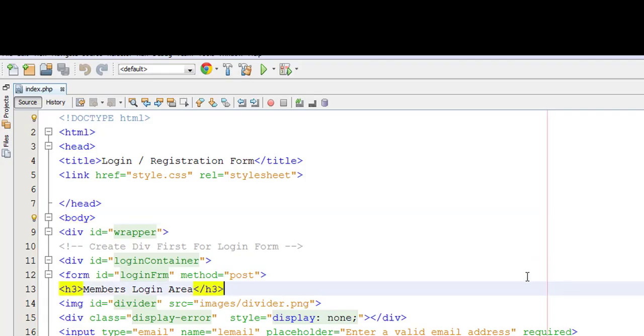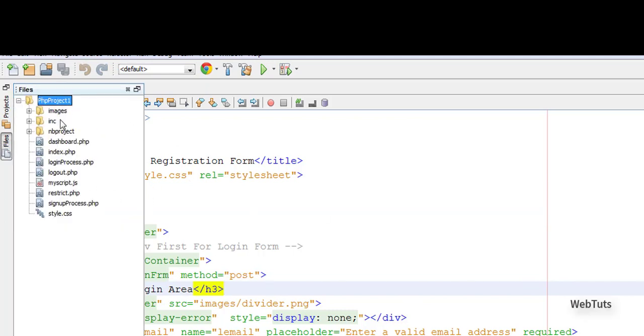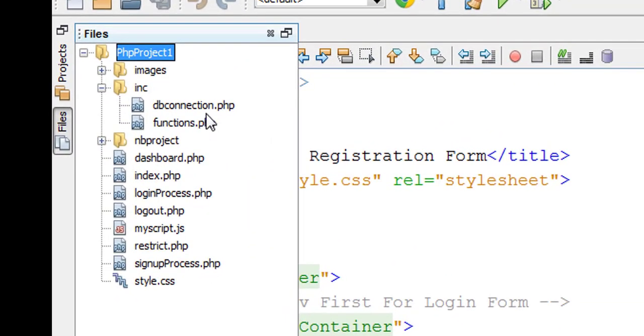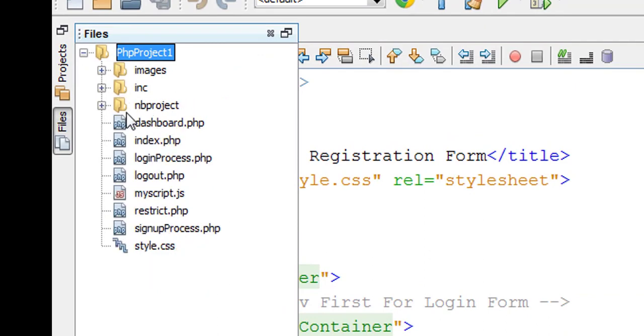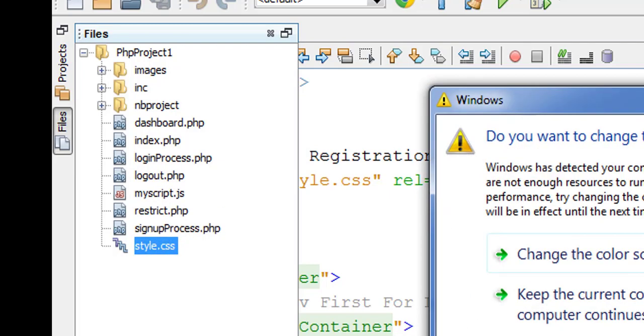Before we remove all my files, I would like to show you my file structure. There are two folders. The first one is images, where I store all my images, and there is the inc folder, the main include folder. There are the db connection file as well as the function file stored there, and there is nbproject, which is the default NetBeans project, so we need not create this one. And the rest of the files are dashboard, index, login process, logout, my script, restrict page, sign up process, and style.css.